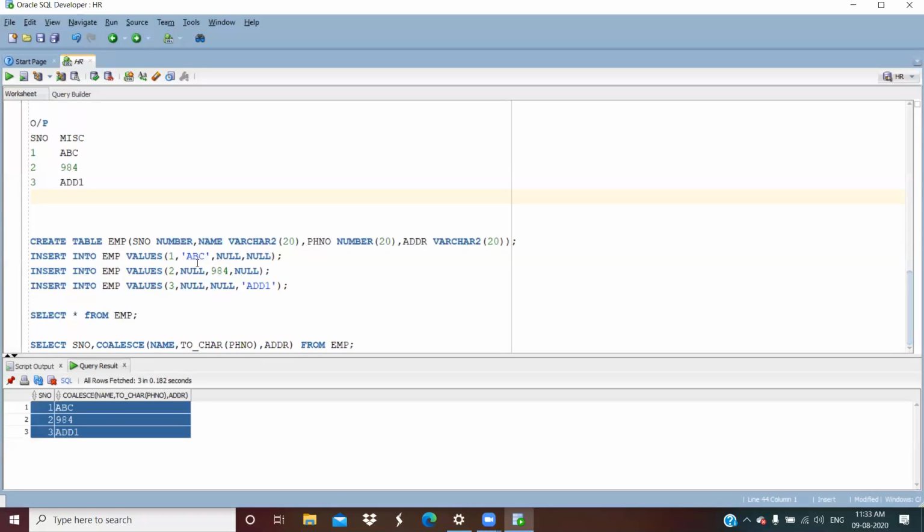What I have done, I changed this number. See, this one is character, this one is character, but this one is number. So what I did here, I converted this one to a character. Now when it is converted to character, you can see it is giving the output. Got it?